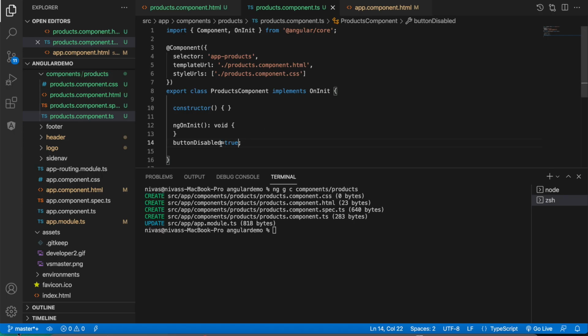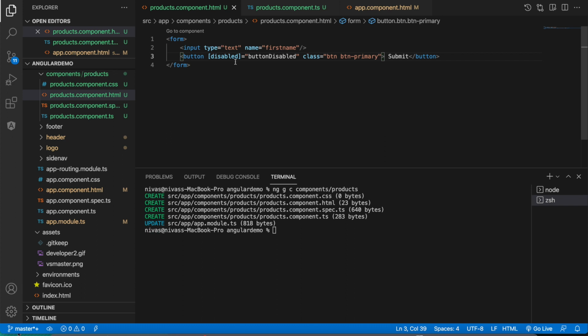If we do the same thing with string interpolation, it will not work for the Boolean values. So for the property binding, whenever there is a Boolean requirement, we are going to use it within the brackets and declare that property name.